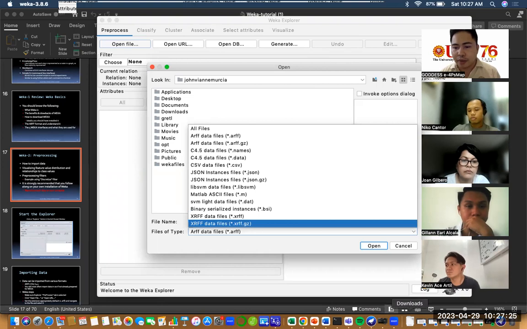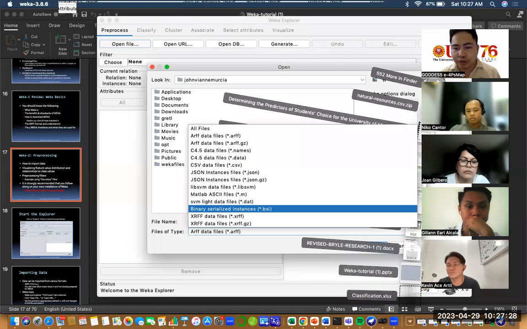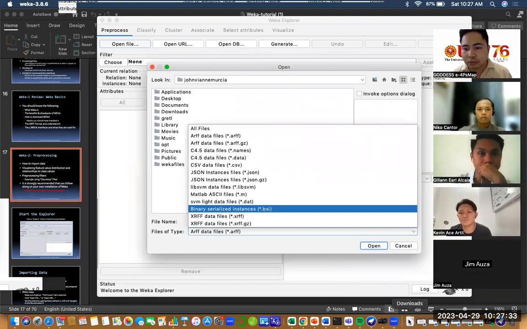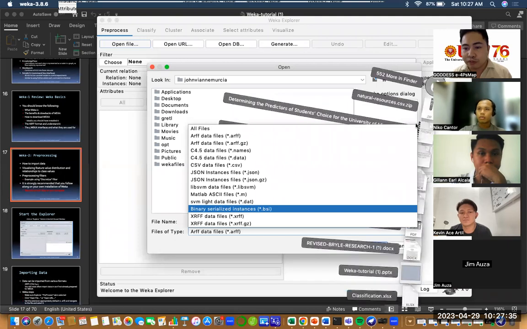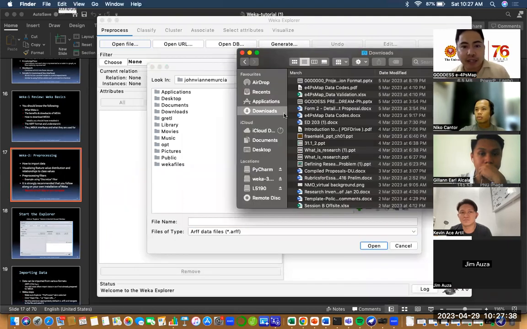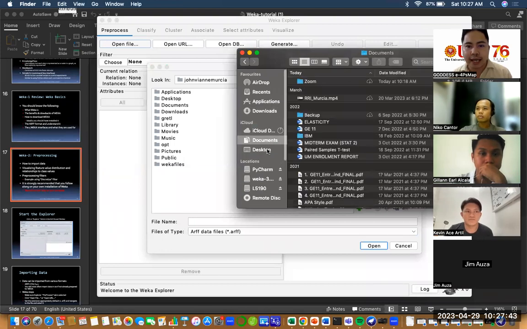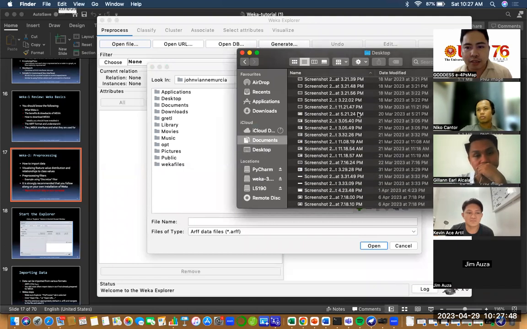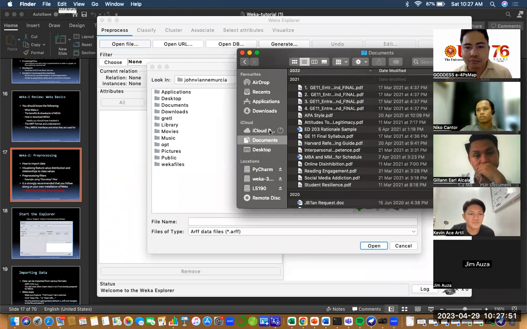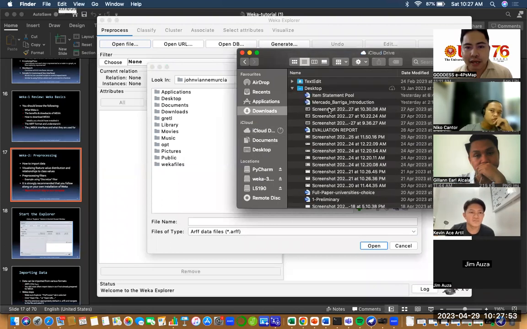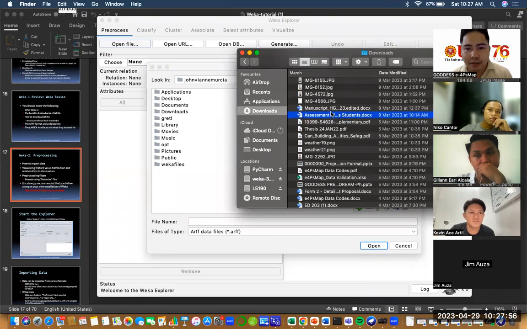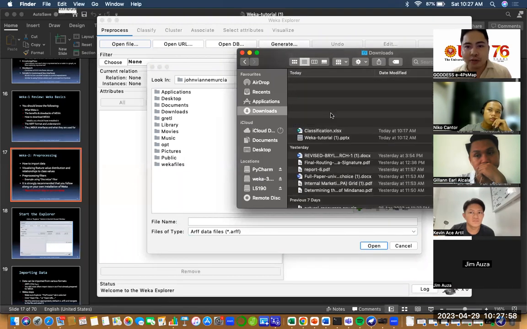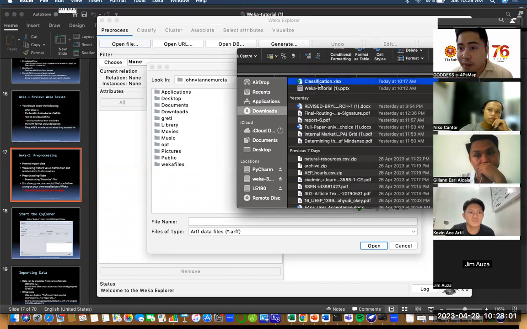So what we're going to do is we're going to convert that Excel file that we have kanina. Saan ba yun? I think it's not here. So, kadaghan akong data. Ayan, classification data set. So I'm going to convert this one.